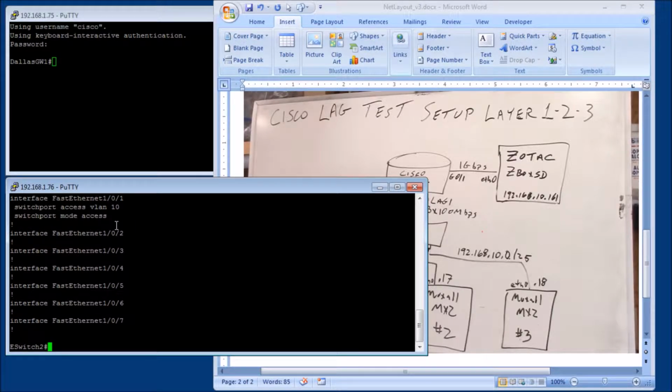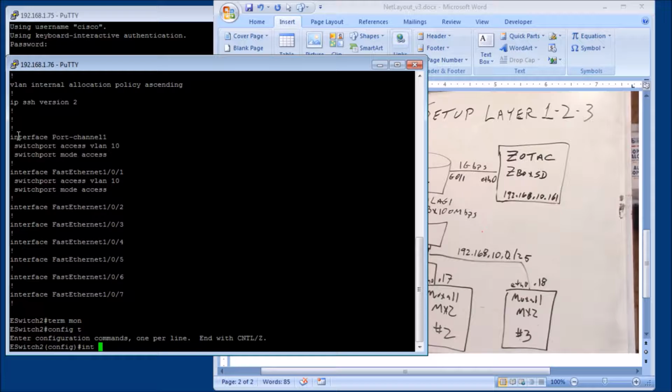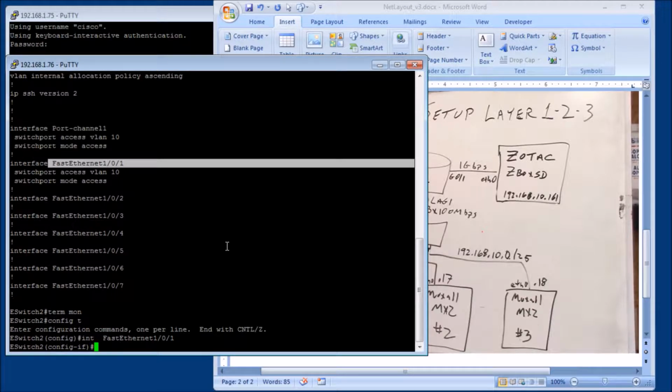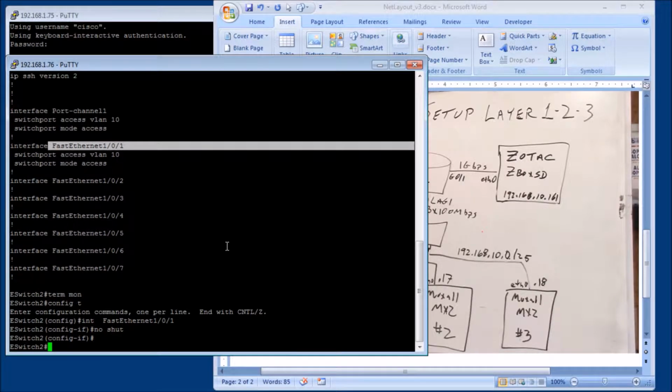When you're turning things up, it's good to do a term mon, which stands for terminal monitor. It basically monitors the console messages. So let's do a config t, and then interface. I'm going to make this a little bigger right now. Let's go to this interface and do a no shut on it. Okay, that didn't seem to do anything. Let's do a show.